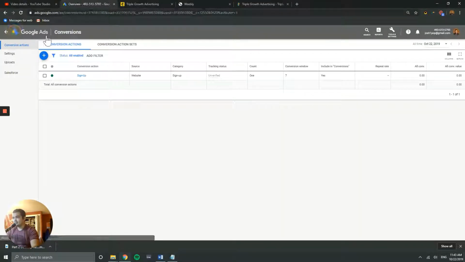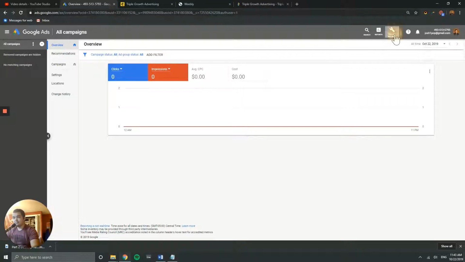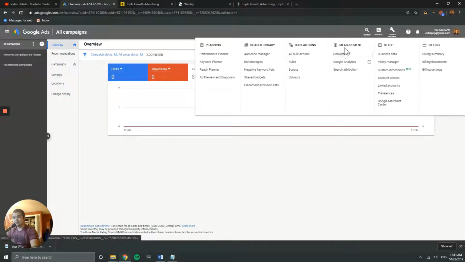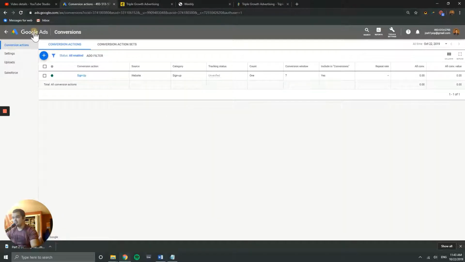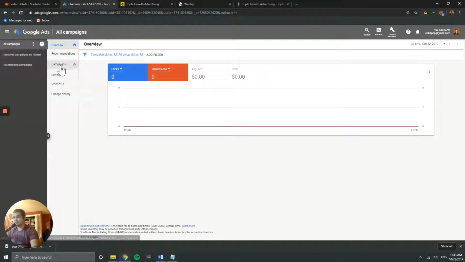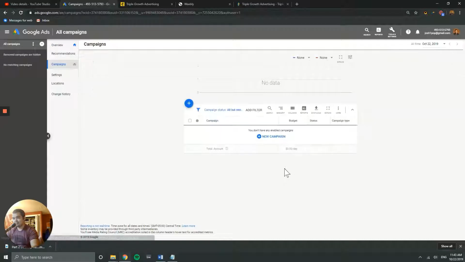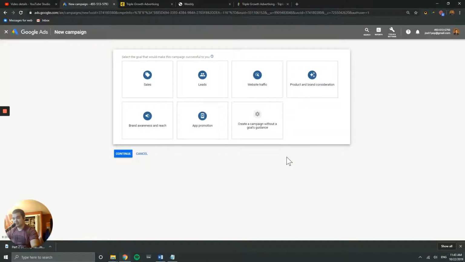Let's click up here on the Google Ads. If you ever need to get back, you can go to Tools and Settings. Under Measurement, click on Conversions. You can get back to the conversions here. All right, but we're going to proceed with our campaign. And click on Campaign. Click New Campaign here. And click New Campaign as well.